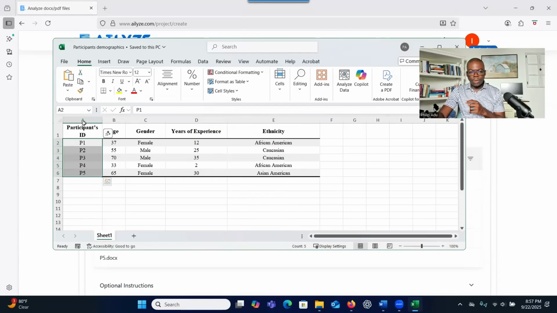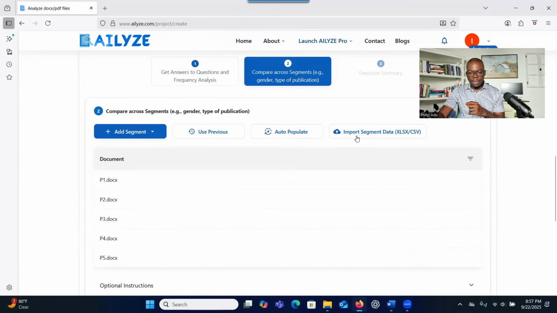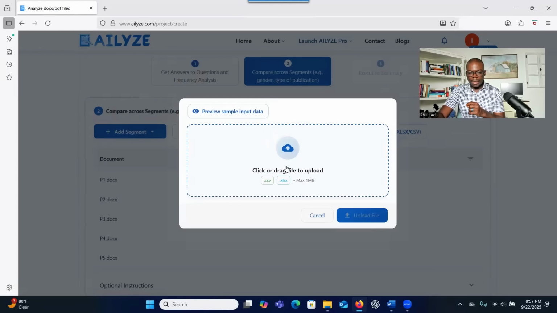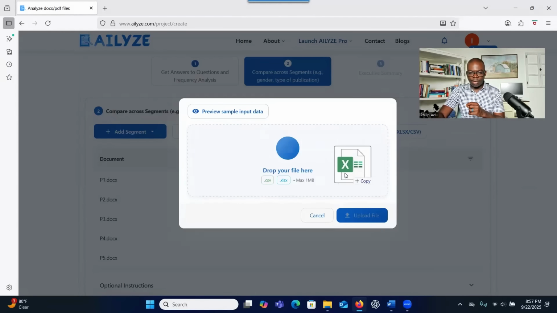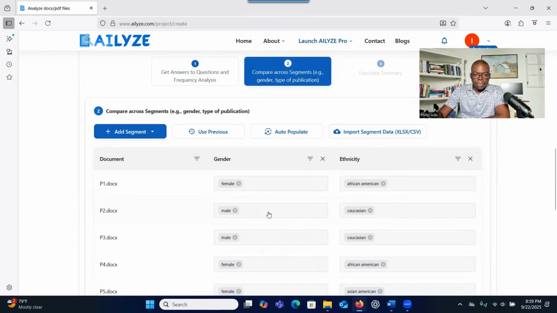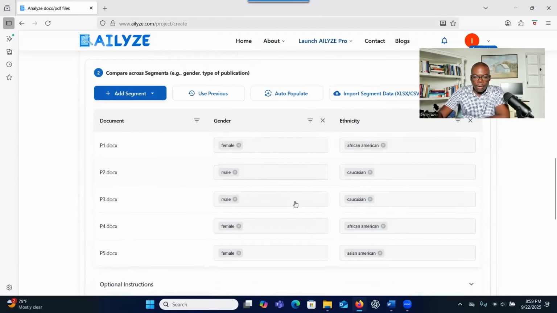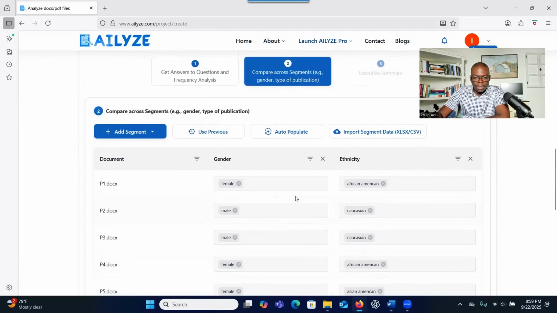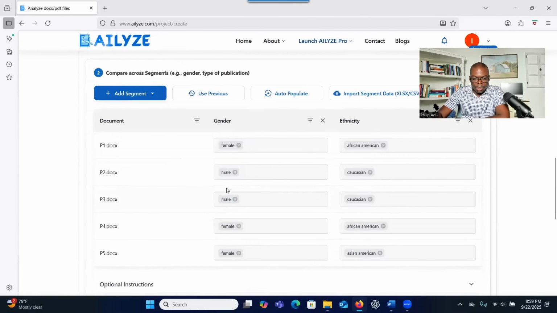Also make sure that the first column is the participant ID, right? If you are ready, you click on import segment data, then I can drag and drop the demographic file in there and click on upload file. Now you can see that all the demographic information has been uploaded. You can see gender, and you can see ethnicity.